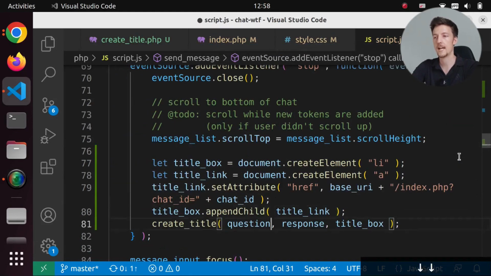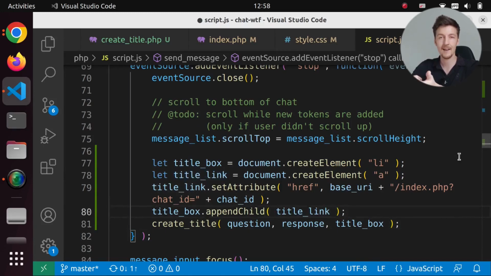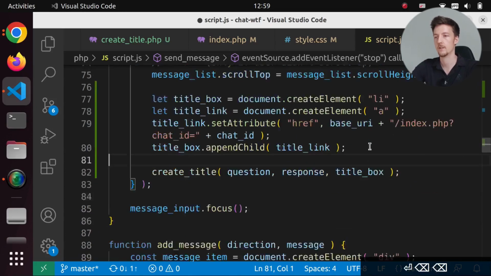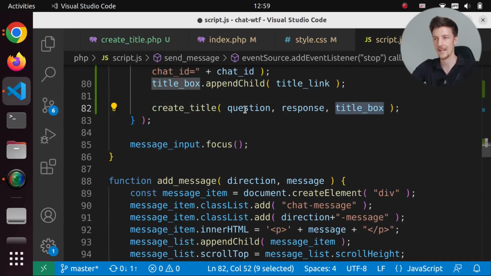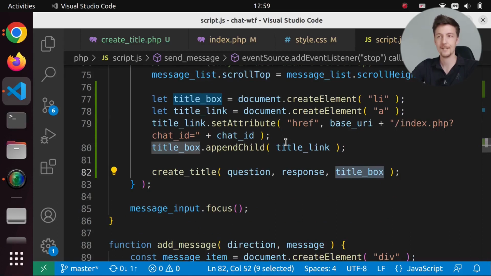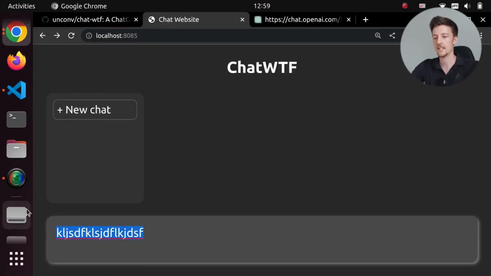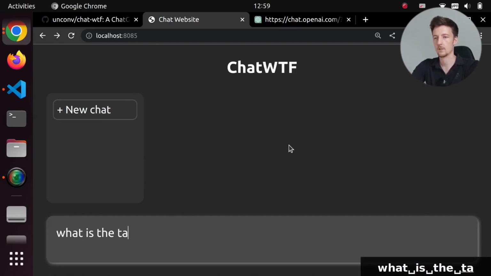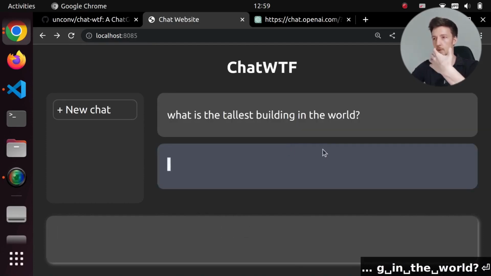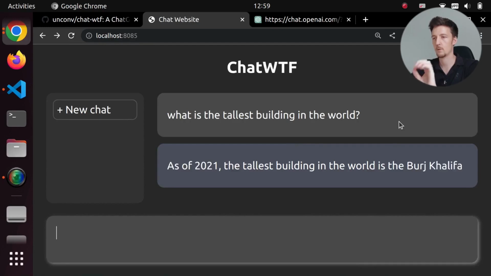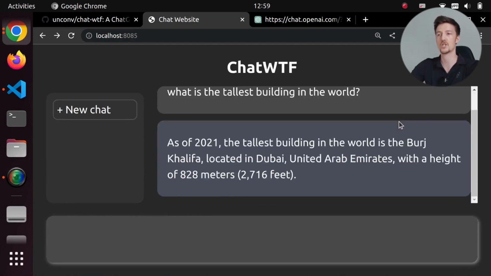Okay, so this should create an empty li element, and inside that an a element with an href to the chat. And then the create title function will actually add the title to that element, hopefully. Let's see if this actually works. So let's refresh this page. And let's say, what is the tallest building in the world? And we are going to get an answer, hopefully. Yes, as of 2021, the tallest building in the world is the Burj Khalifa. Okay, and nothing happened after that.